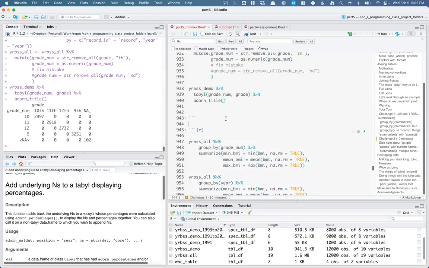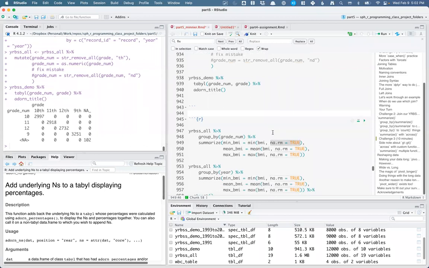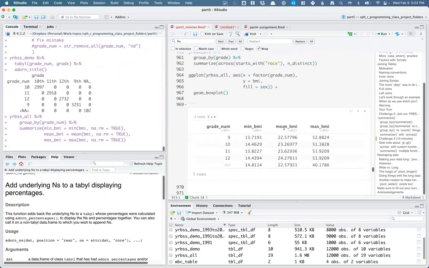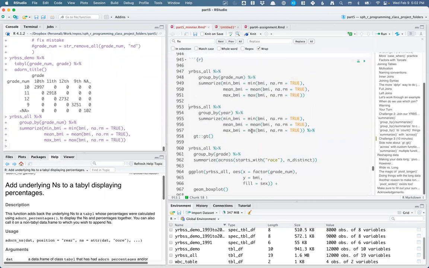So for the challenge, I asked you to summarize by grouping by grade num. Oh, it doesn't matter. I did ask about grade num. Well, you could have done it by grade. This is kind of the same idea. Group by grade or grade num, and then calculate the min BMI, max BMI, and mean BMI. And so I just specified those 3 functions, and I made sure to say NA rm equals true because there is some missing data. And so if I run that, we can see I have a min column, mean column, max column for my 4 grades. And similarly, by year, I could do the same thing.